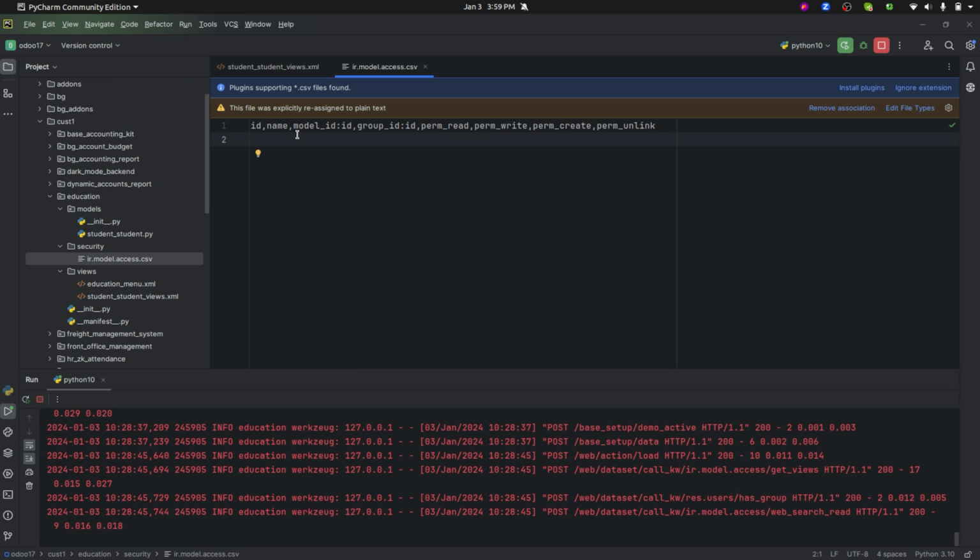So give an ID, then next will be the name. Give a random name, access.student.student. I am leaving the group blank here, so all groups can access that model student.student.